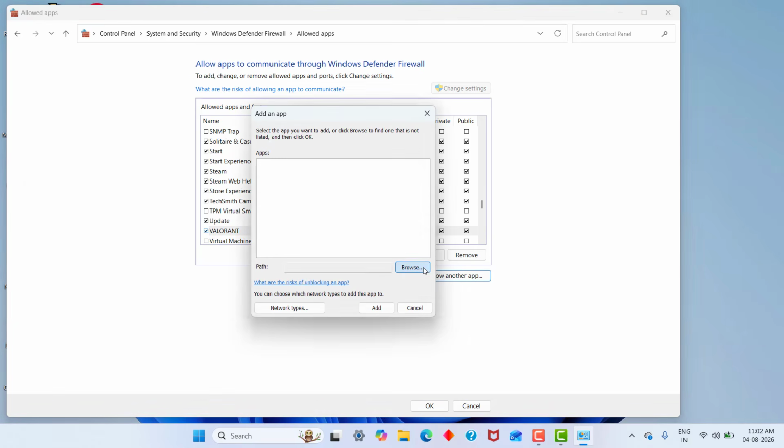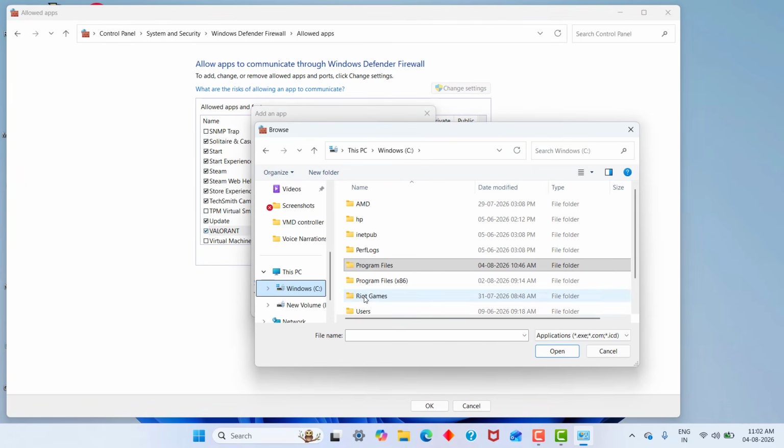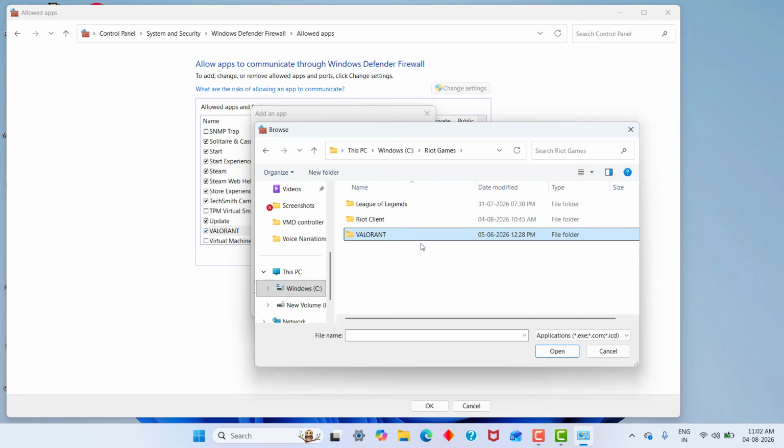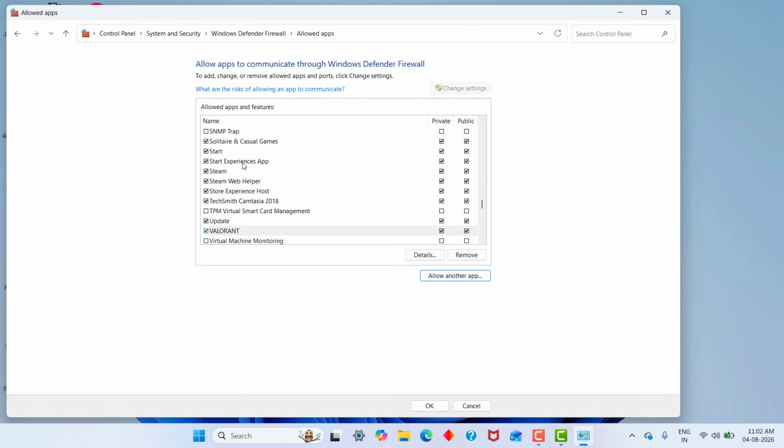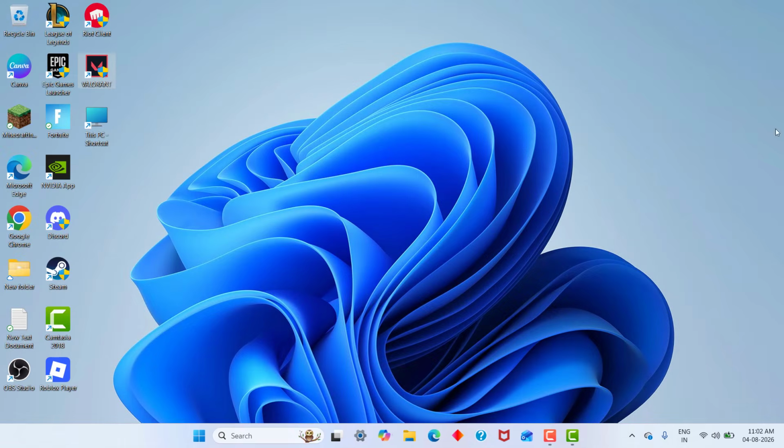If the application is not there, click Allow another app, click Browse, go to C drive, Riot Games, Valorant, and you get the Valorant application. Go to Riot client, and you get the Riot client application. Click Add at the bottom side and enable both private and public. Click OK at the bottom side.